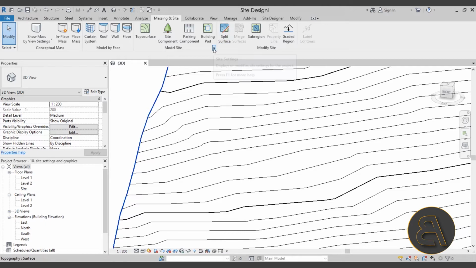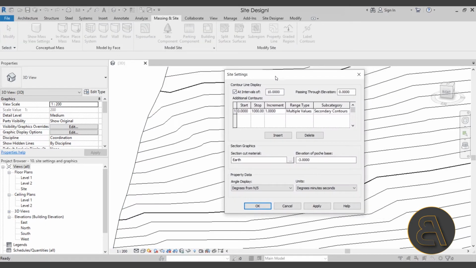Now let's go back to the site settings. The next option is passing through elevation. So this is basically the height or the elevation at which the interval will start. So if I just add here maybe 2 meters, just give it a little bit of an offset, and then hit apply, you will notice that this line will jump up. So if I hit apply, there we go, it jumps up by the value of 2 meters, or in this case by the value of 2 contour lines. So that's what that menu does.